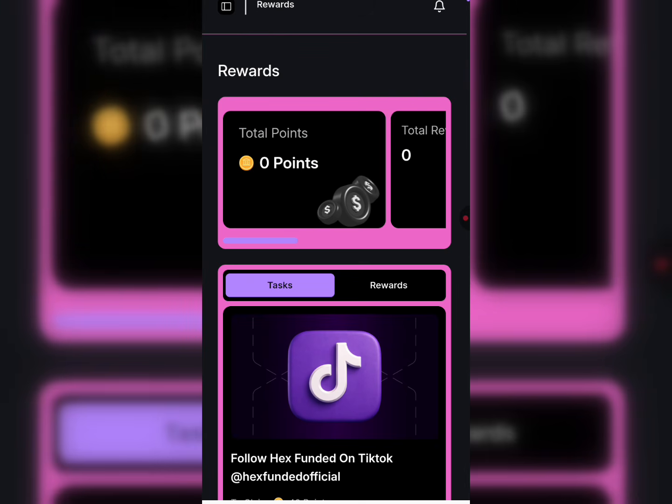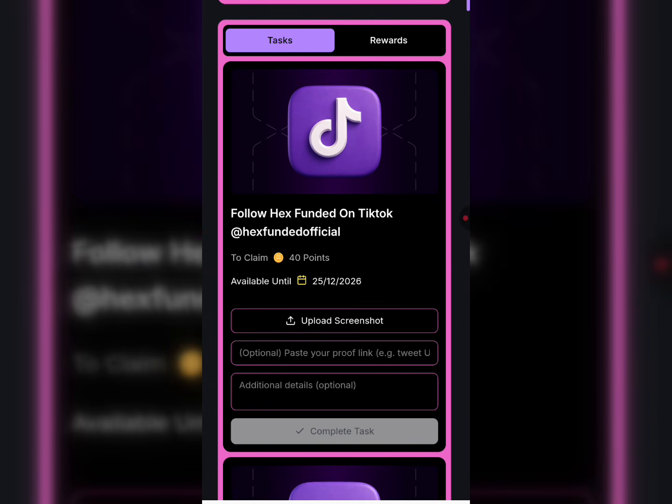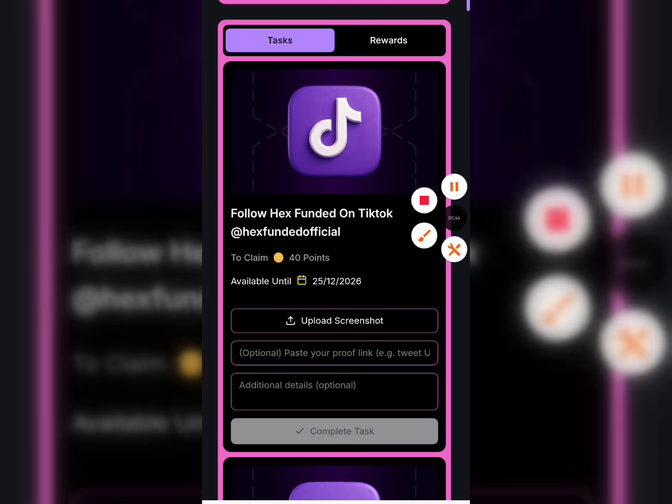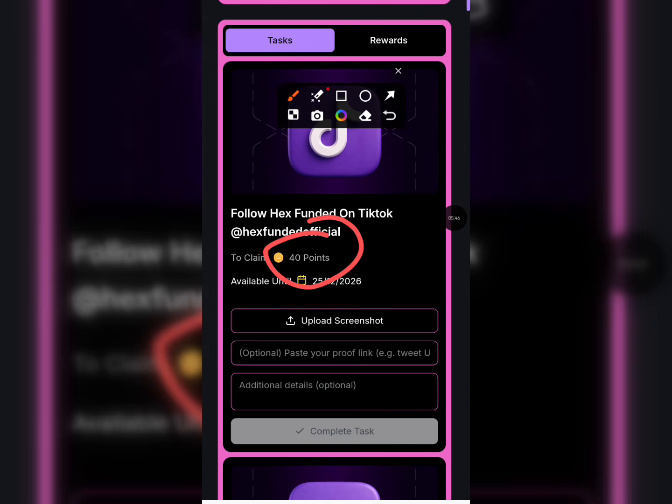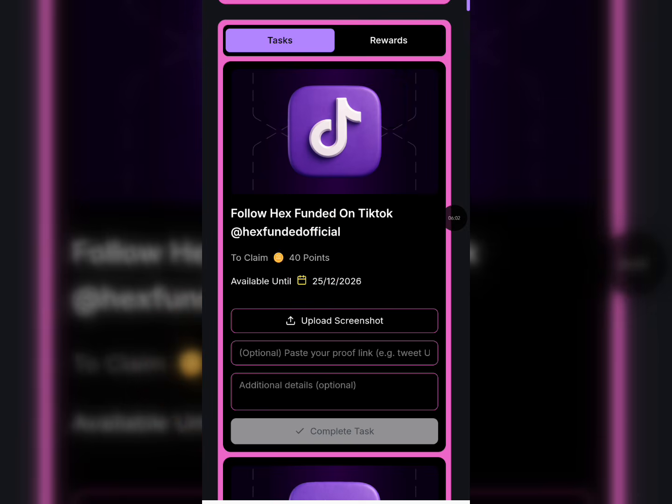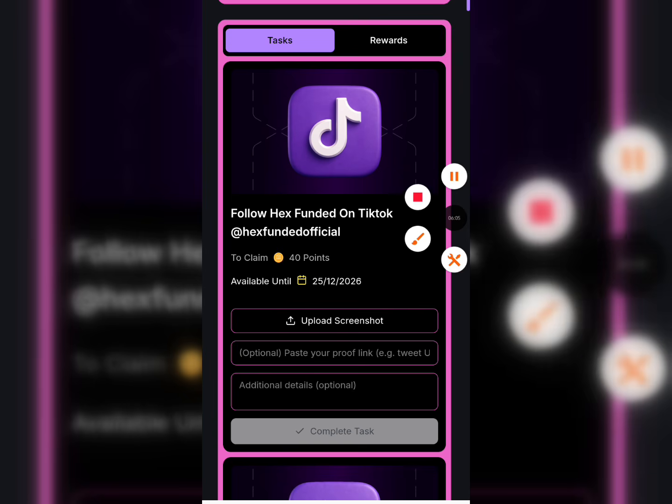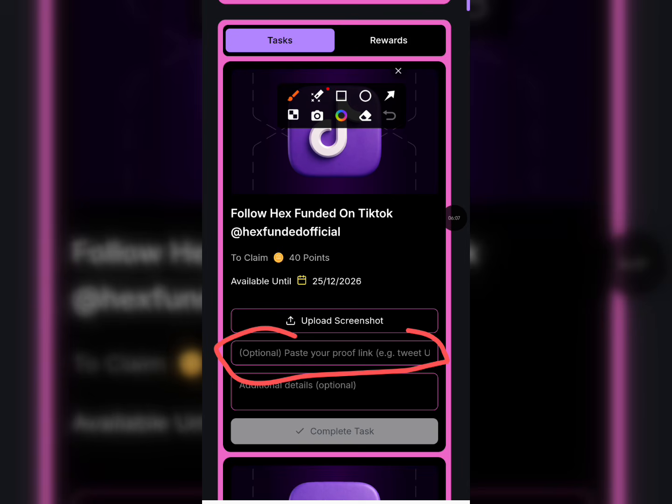To get these points, all you have to do is to scroll down. So scroll down, as you can see, to get 40 points for this particular task, you have to follow them. You have to follow this particular platform on TikTok. So I'm going to be showing you how to do that. Immediately you follow them on TikTok, all you've got to do is to take a screenshot of you following them on TikTok. And also, as you can see right here, it is optional. You don't have to do anything right here. You don't have to do anything right here. Normally they want you to post a link there, but you don't have to do it because it is optional.